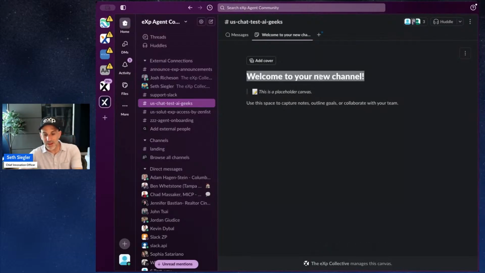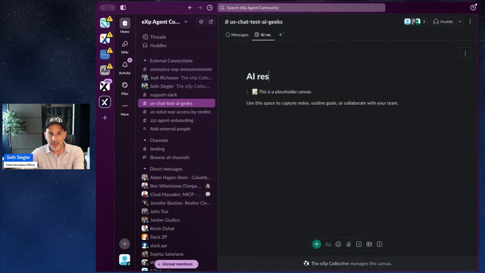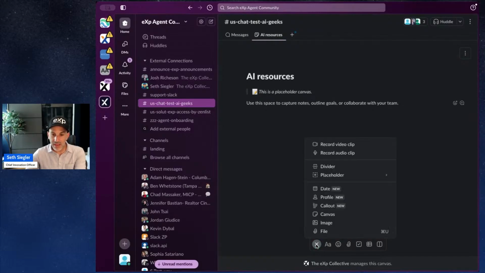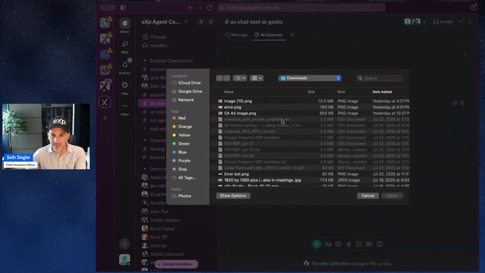Anything I put here, I'm going to put like AI resources. This is a placeholder canvas, and I can do all kinds of things here. I can start from scratch. I've got my canvas tools here, so I can put in dividers, placeholders, put a big image in here, right? Whatever the case may be.